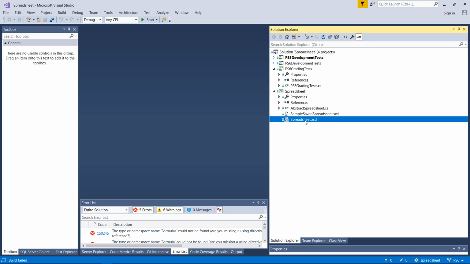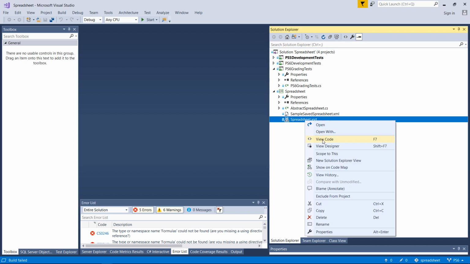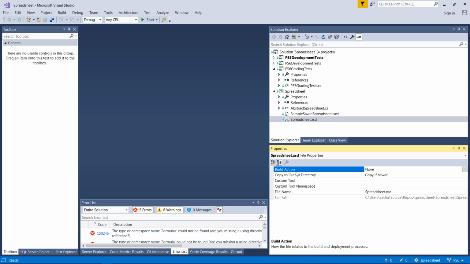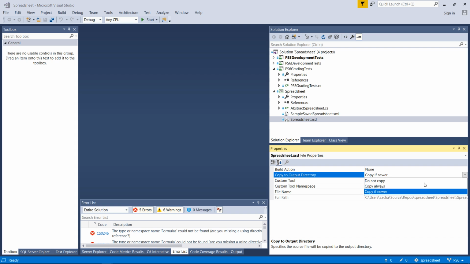The spreadsheet XSD has a property. So if you open the properties, there's this property called copy to output directory, which you need to have set to copy if newer, or to copy always, but you don't want to have it set to do not copy.